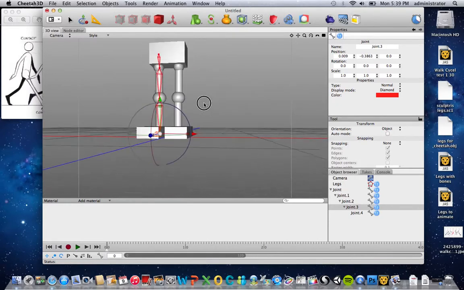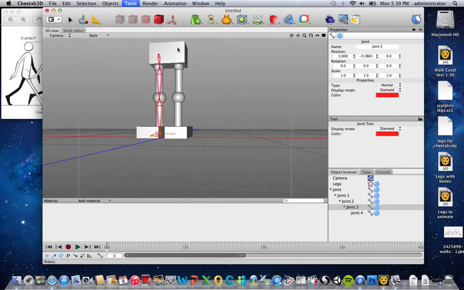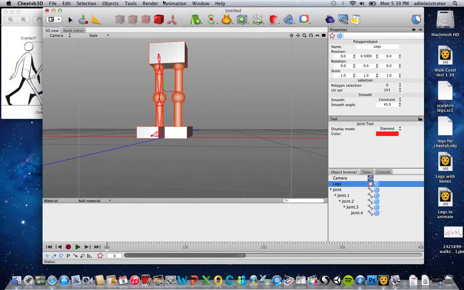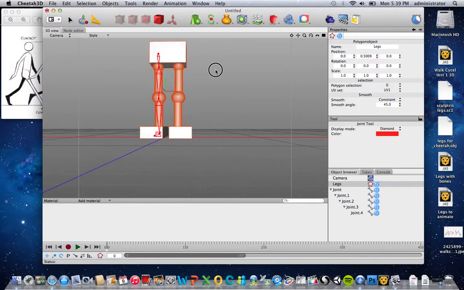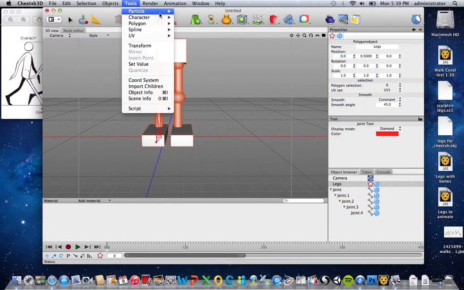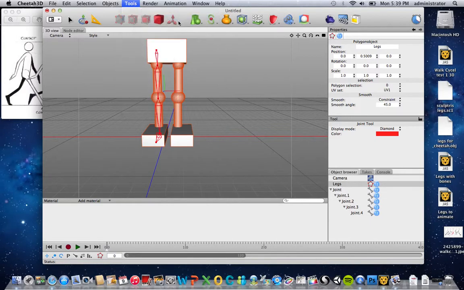Now, if I started making more points, say I went to Tool, Character, Joint Tool, and wanted to do the other leg, you're going to see that this connects. And we don't want that to happen. The way to get around that is to click back on your master legs, then go up to your tools again, Character and Joint Tool, and then do the other leg. So you click on that set of legs and then start going again, and that will separate it.